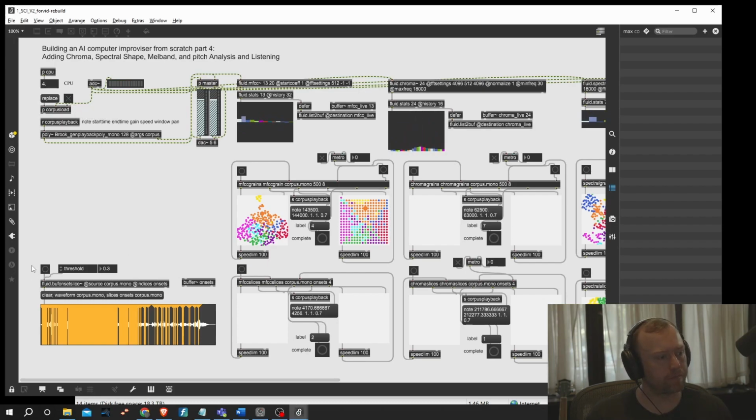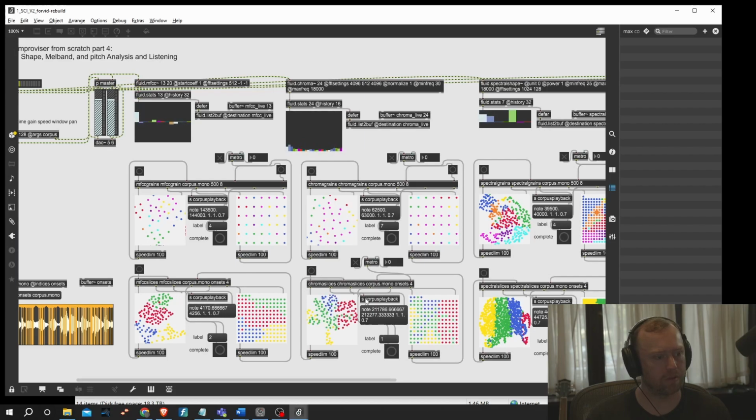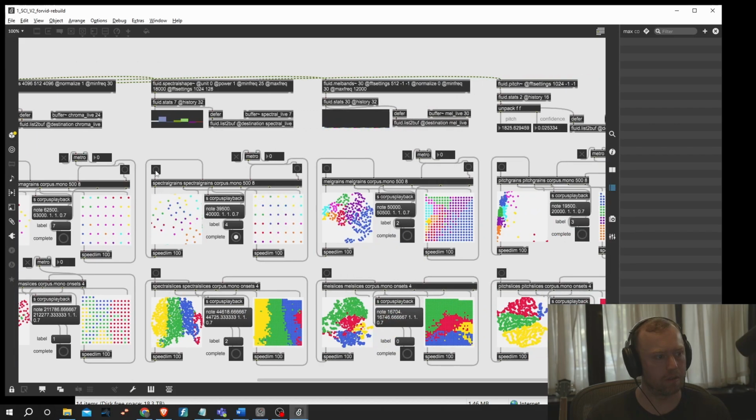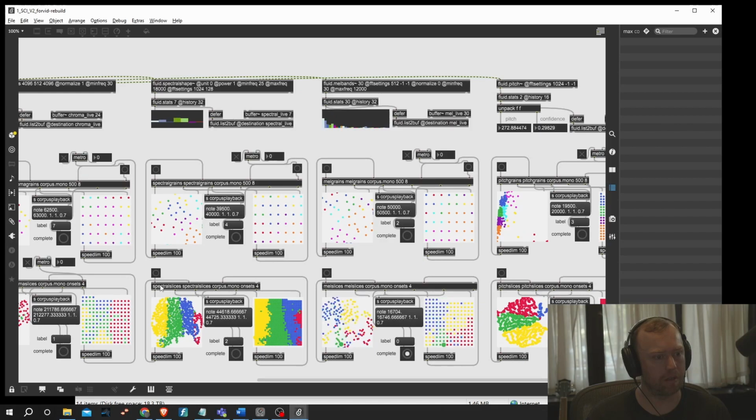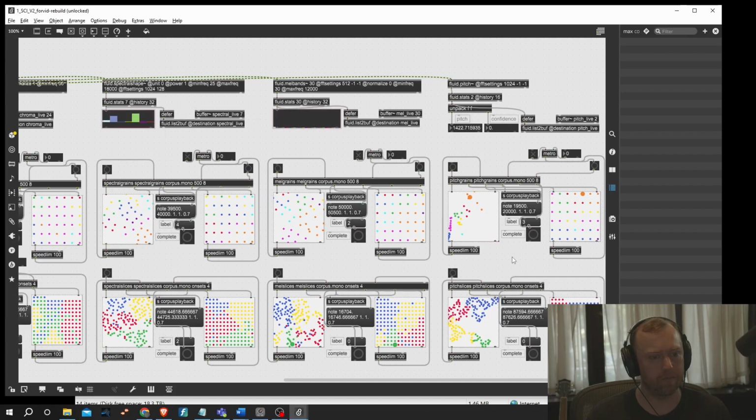All right, let's get some attack points on that. Get a bit fewer. There we go. Now let's do all this analysis. See, it's still pretty snappy on the shorter sound files. Spectral, mel grains, mel slices, pitch, and pitch slices. Great.